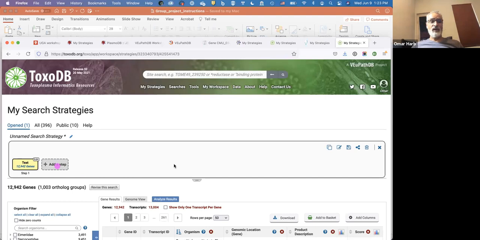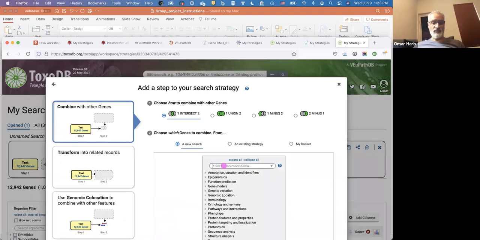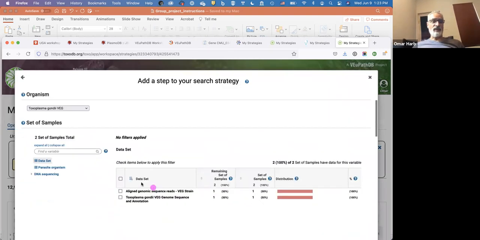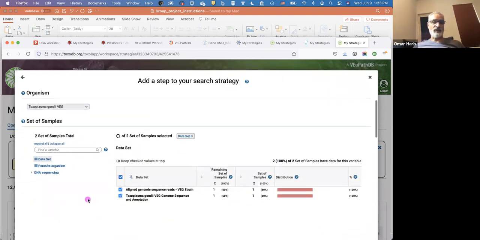So I'm going to add a step and search for genes based on SNP characteristics. And I'm going to select all the data sets. Let me change it to ME49 in this case.